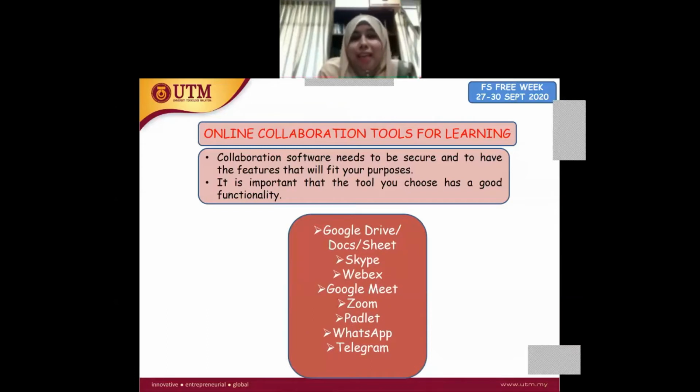Normally students like to share their reports or their videos in Google Drive. They can use Google Document or Google Sheet. And for live interaction, maybe some of the students use Skype, Webex, Google Meet, or Zoom. For discussion, I think WhatsApp or Telegram is much easier. Padlet may be used if we want to gather feedback from the students, or we can arrange some activities with Padlet.